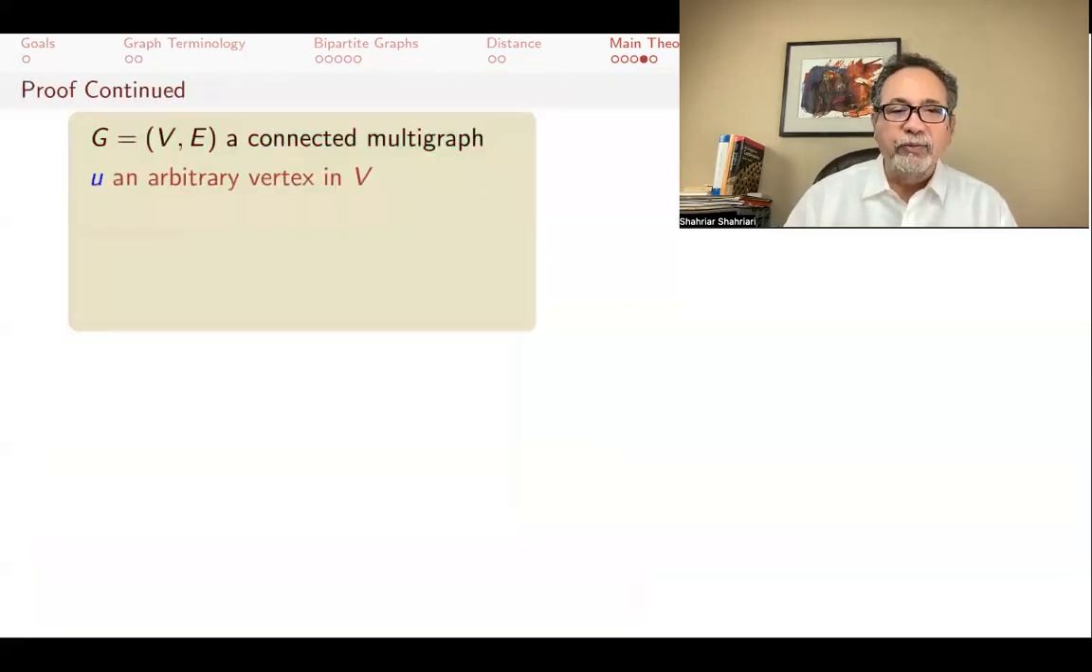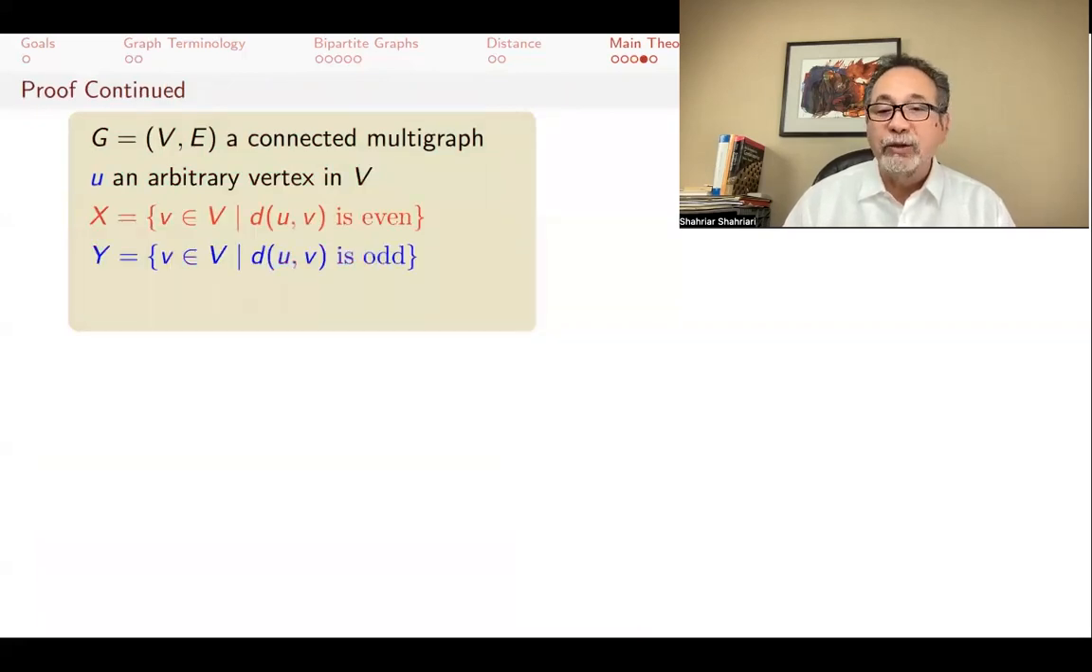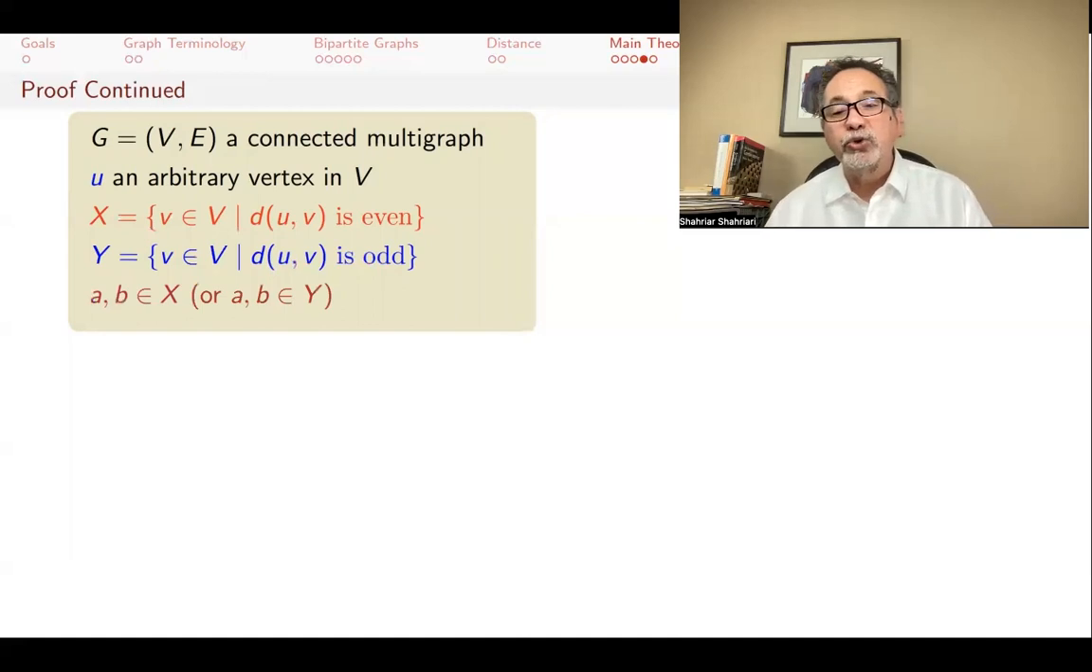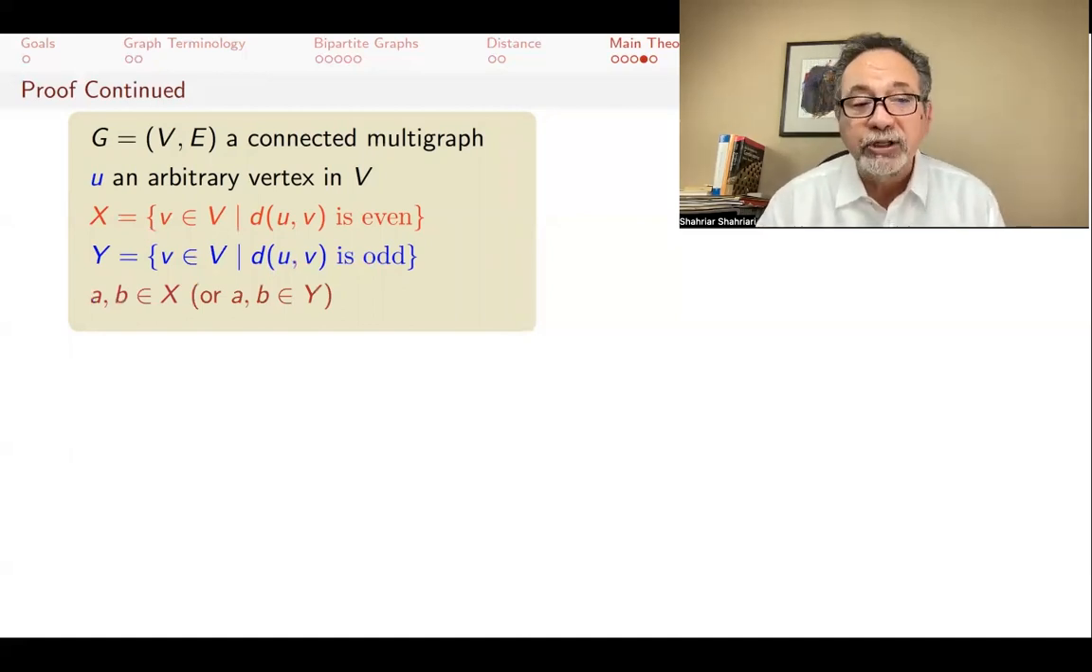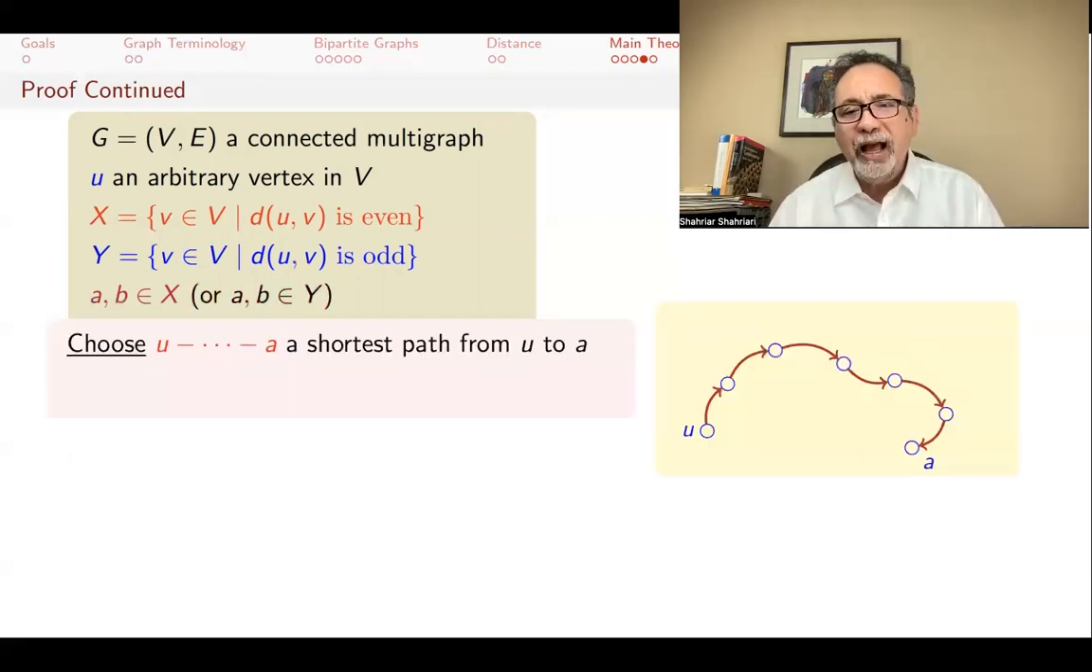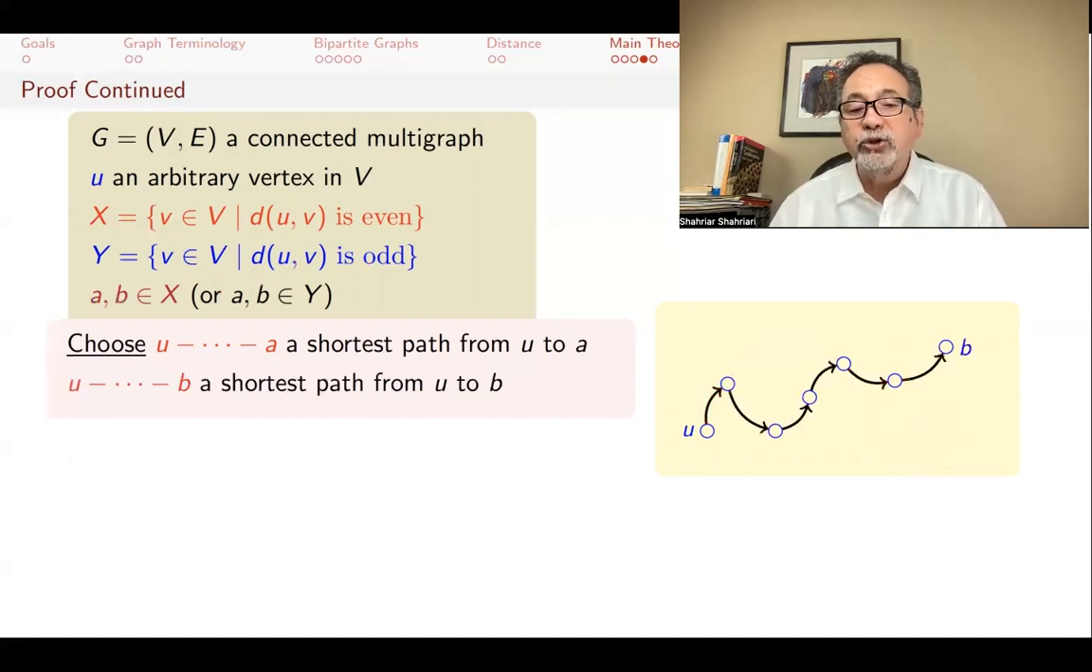So again, we are in a connected multigraph. We have an arbitrary vertex U. We have picked our X and Y, and we have picked these two elements A and B in one of the parts. X is all the vertices whose distance from U is even. Y is all the vertices whose distance from U is odd, and A and B are either in X or in Y. I'm going to ask you to choose a shortest path from U to A. The graph is connected, so you can do that. And I also want you to pick a shortest path from U to B.